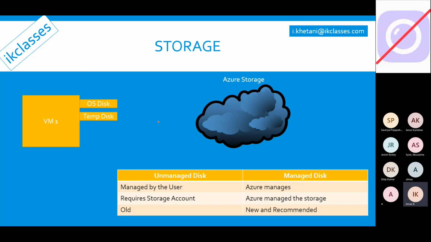Now, how about virtual machine storage? If you're creating a physical machine, we require a hard disk, right? If I want a laptop and I want to store some data, I require a hard disk. Similarly, if that laptop hosts an operating system, that operating system is also stored on the hard disk. So what about a virtual machine? If you're deploying a virtual machine, that virtual machine will get an OS disk, an operating system disk. Whether you're using Windows or Linux, both virtual machines will have an operating system disk which will hold your operating system.